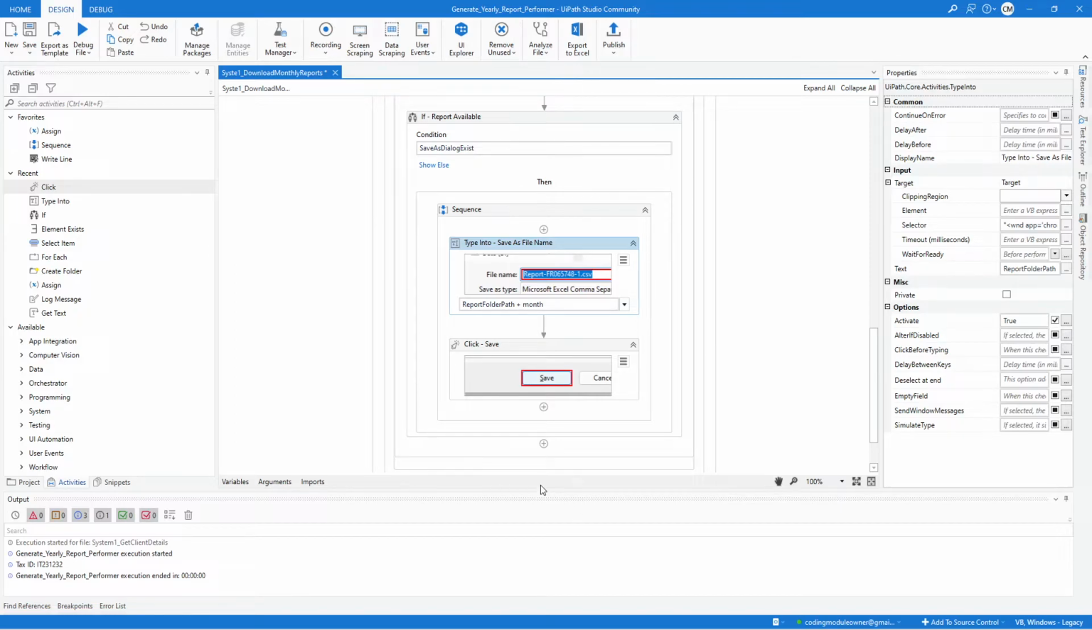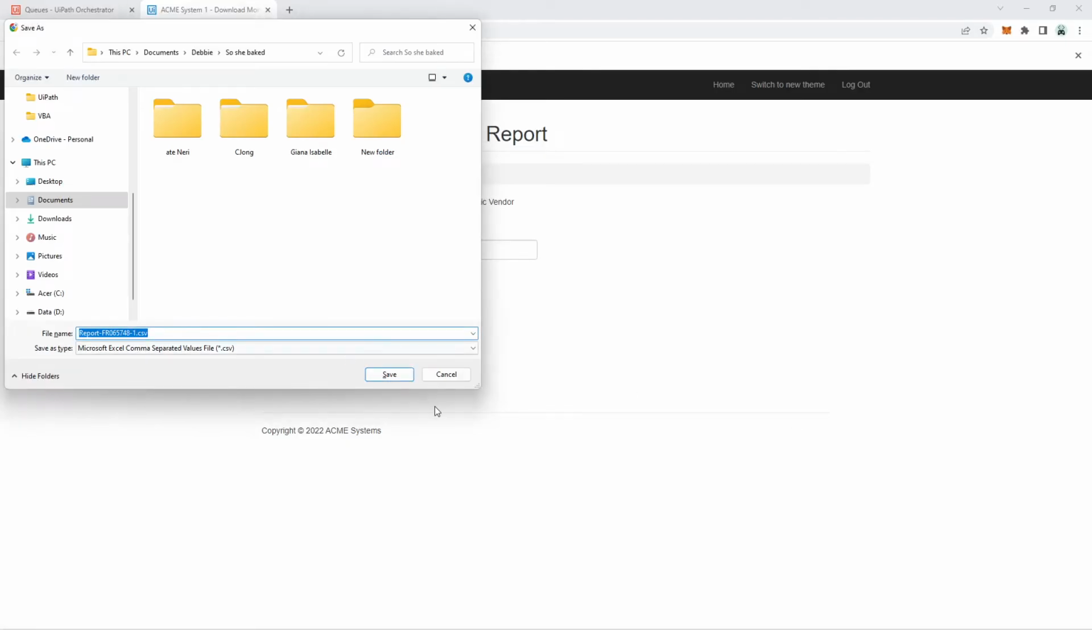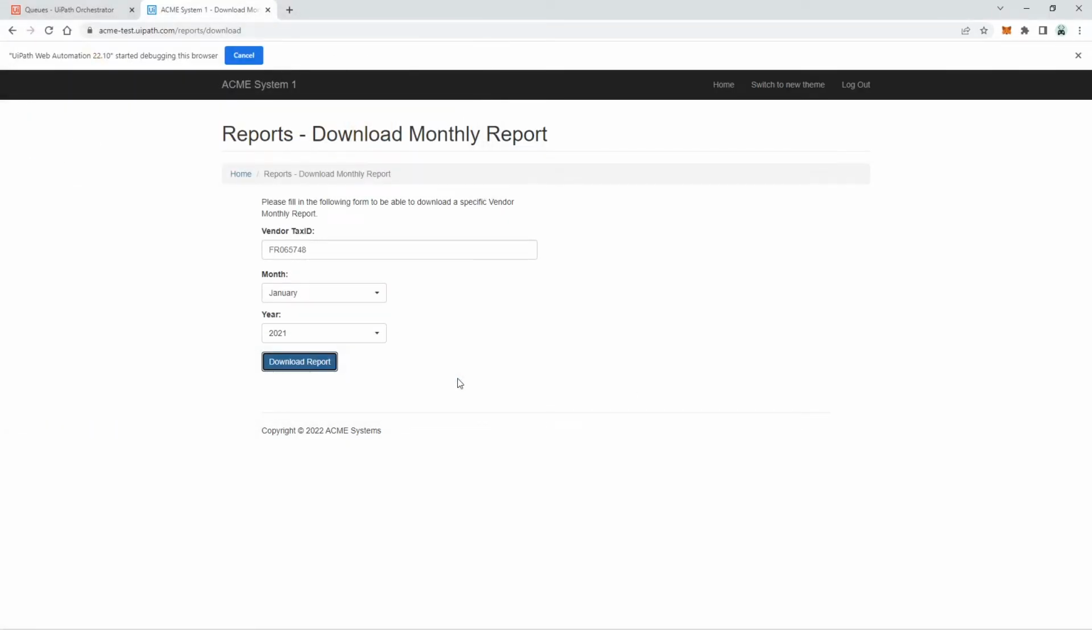All right, so now after we click the save button, that should be it if the report is available. Now we also need to add code for when the report is not available based on the selected month. For example, in the month of February, there is no report available for this tax ID and for this year. If that happens, we need to click this OK button on the web page alert.